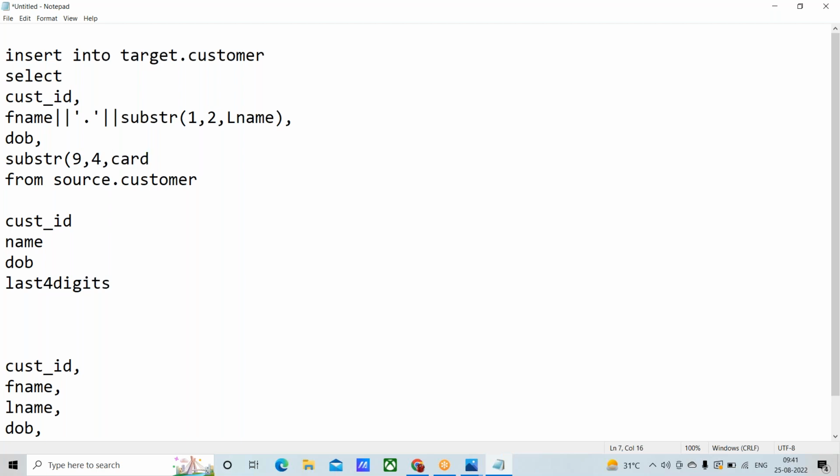Card number. So what this substring function will do is it will start from the ninth letter. Ninth letter: 9, 10, 11, 12. So starting from 9, 4 means 9, 10, 11, 12. So it will take the last 4 digits, as card number.